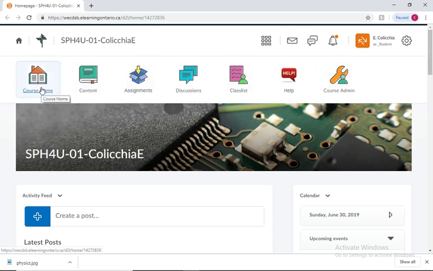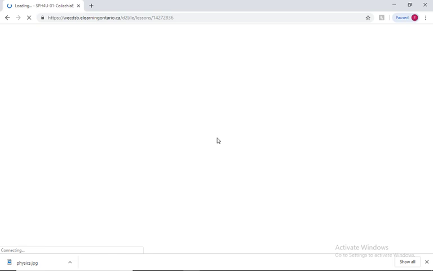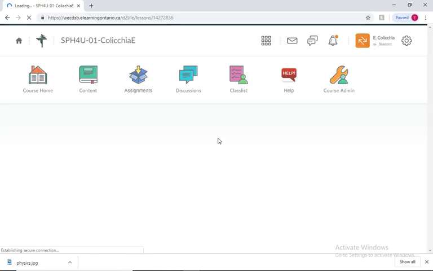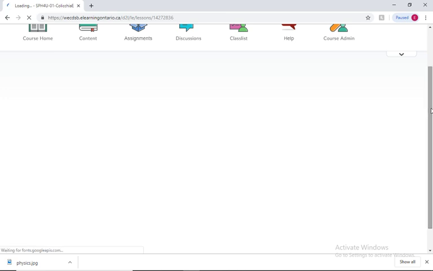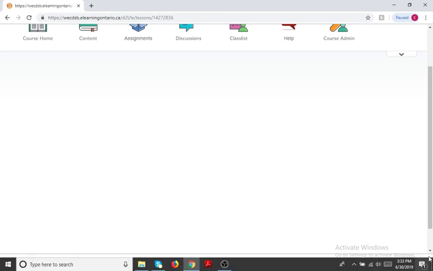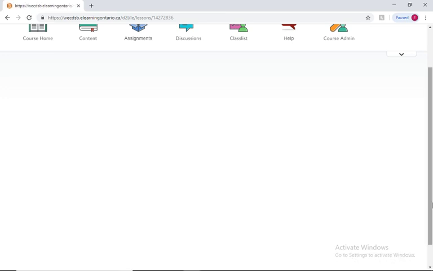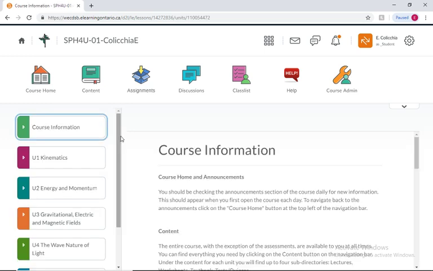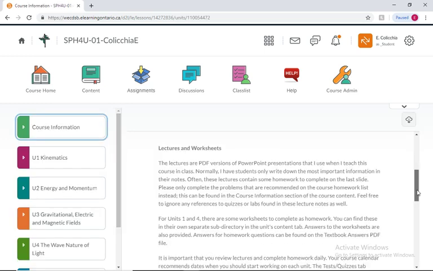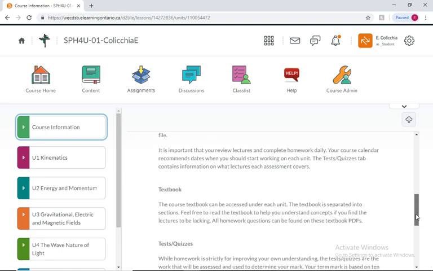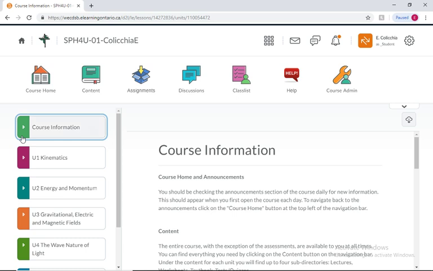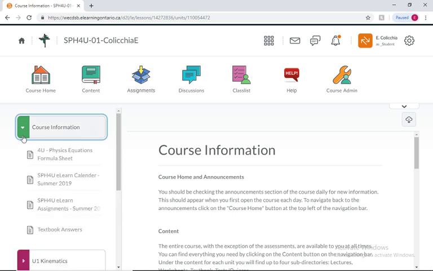navigation bar. Course home will get you here, of course. We'll go to content next. And under content, you will see each of the 5 units separated. Just a second here while it loads. So each of these 5 units are listed. Some other information that I recommend you go through at the end of this video. And it also has 4 important documents to go through as well.